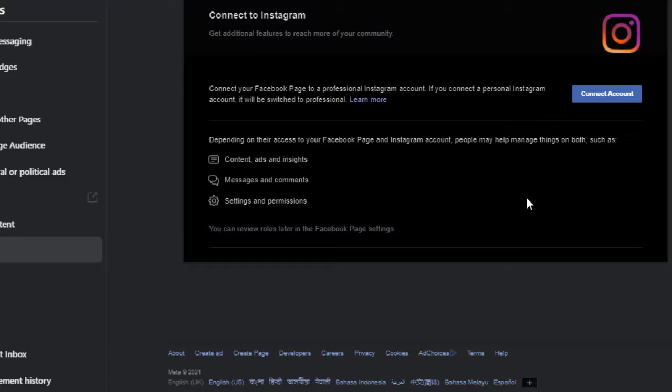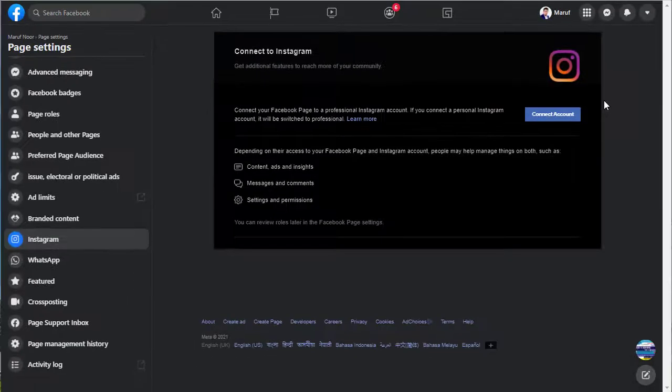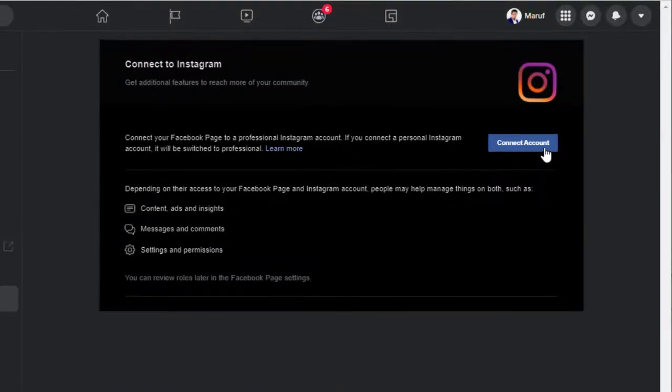Here you can see your Instagram account has been disconnected. You can connect your Instagram account again by clicking Connect Account.